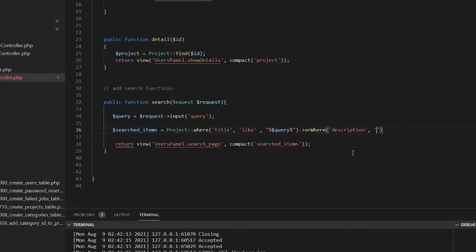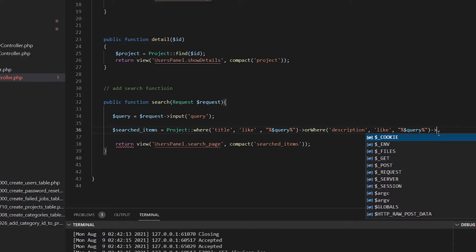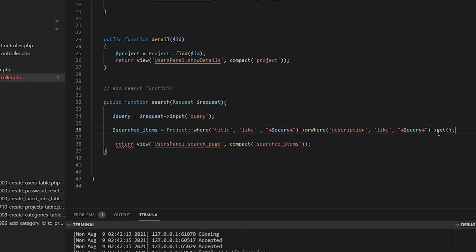Okay, so description is like, and here in double quotes, with percent signs, and you're going to write query. So give us all the information if the description matched or the title matched, and then we get the information. Make sure this get is super important to get all the information.